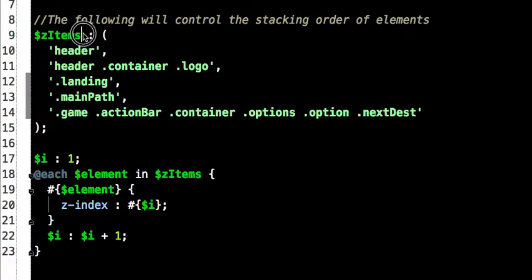Basically, what you do is you create a variable, you can call it anything you want, and you create effectively an array. And you set the individual CSS selectors. If you're using Sass, I'm sorry, this tip is specifically for Sass, but you set the order of the elements that you want in sequence.